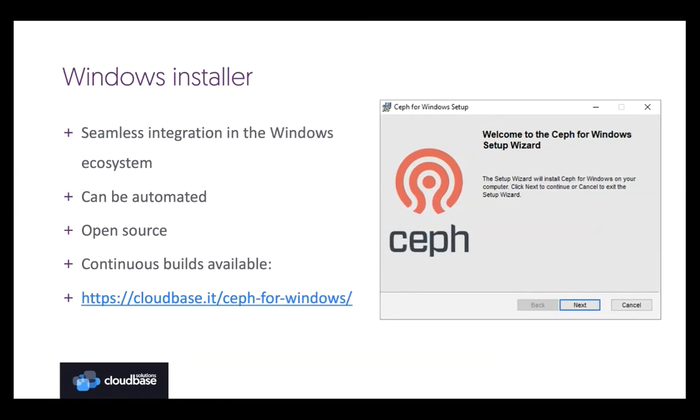It's open source, as I mentioned before, and there are also continuous builds available at the link that you see below, meaning that whenever something merges in Ceph or any of the dependent components that we looked at before, like WNBD and so on, an automatic build job will build a new version of the installer, so you're always up to date with the latest version that we have, which is based on Pacific at the moment.